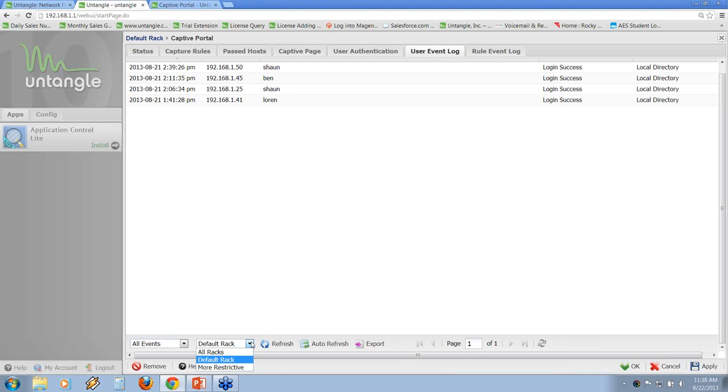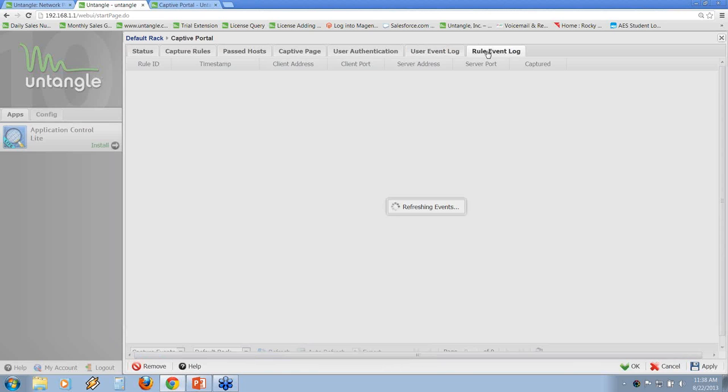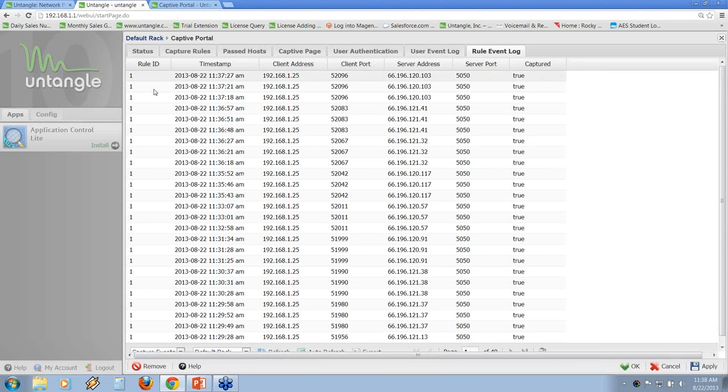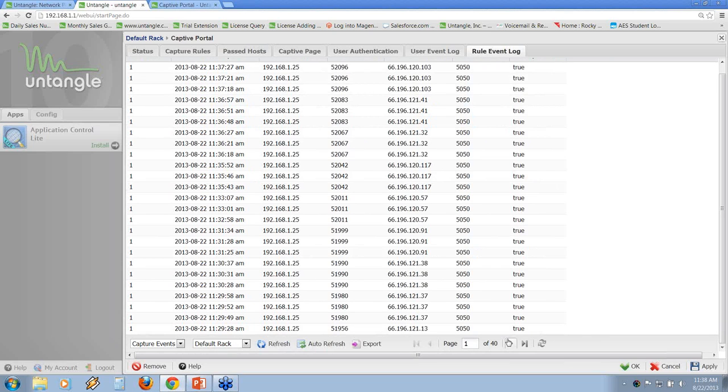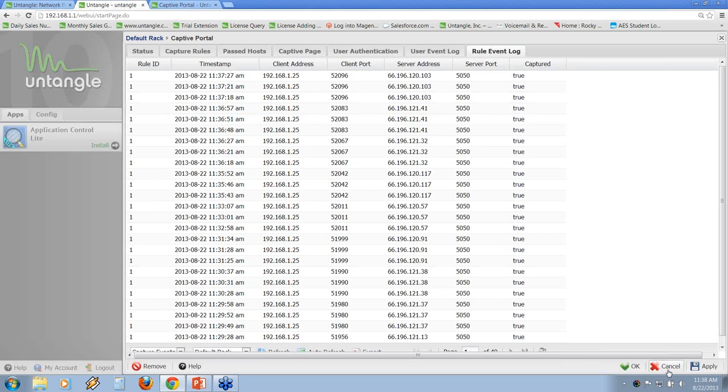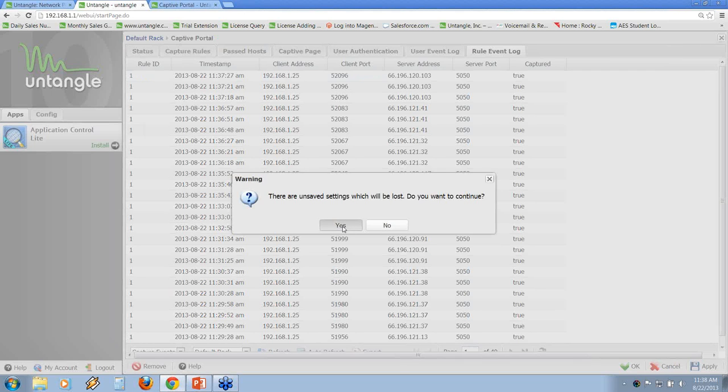And also, if you've got different racks, then you can pick a specific rack. And then if we had any rules set up, you're going to be able to see a rule event log. This is essentially when things are going to be interrupted when they're captured, just to confirm that they are captured. And again, you can scroll through on these as well. But there's a lot of power in these applications, even though they're not very well understood by a lot of our users. So hopefully this webinar today has been helpful to you.